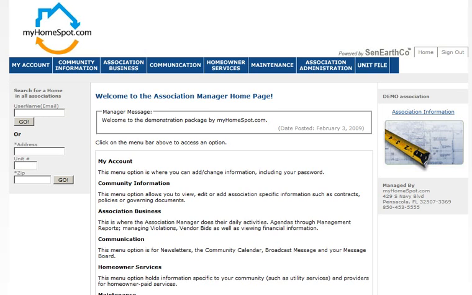This application is utilized by all clients enrolled within our homeowner association management divisions. I'm currently logged in as the demonstration manager in the demo association, and I would encourage you to review the member point of view of this application. But quickly, here we go.